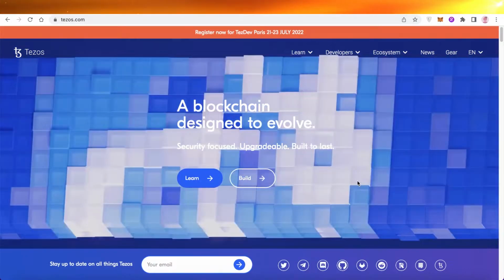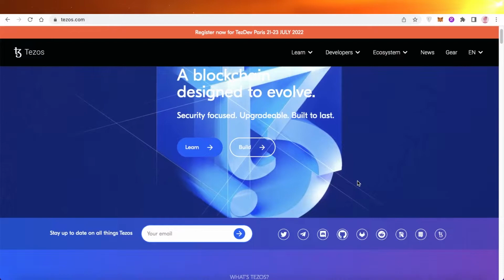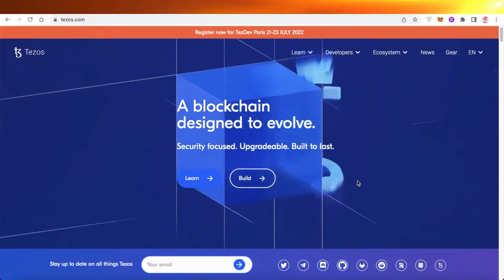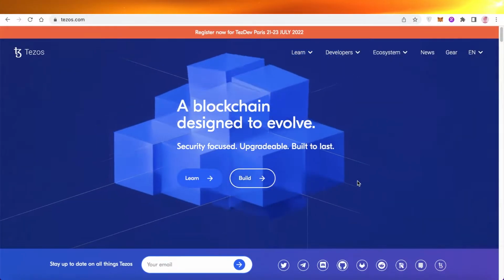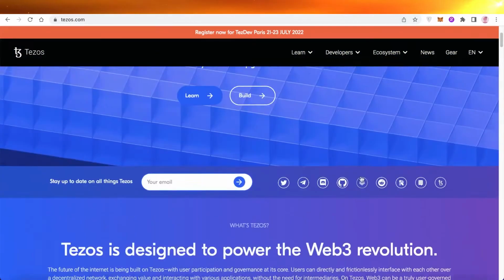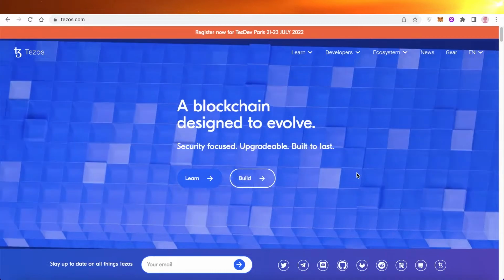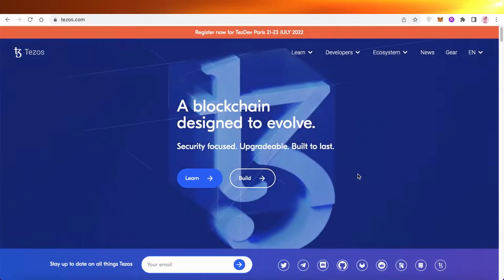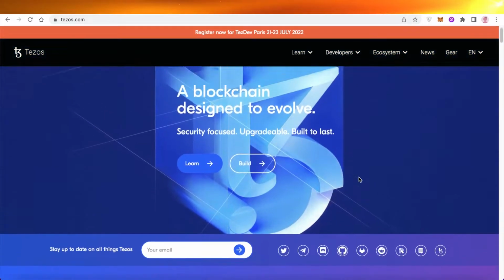Today we will be taking a look at Tezos, which is a blockchain that has its own native coin, XTZ. And we are going to take a look at all you need to know about this blockchain and the coin, whether or not you should buy this coin, and how to buy the coin. So let's get into it.